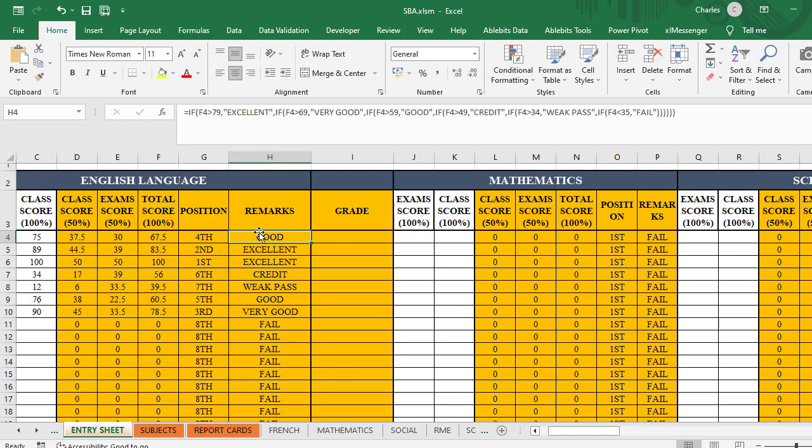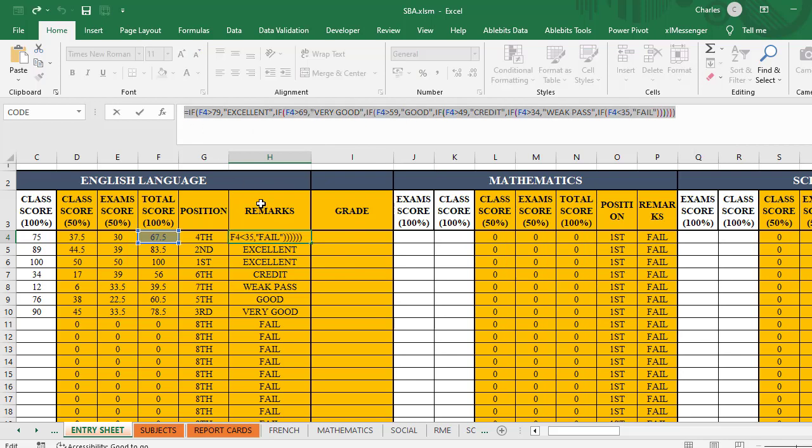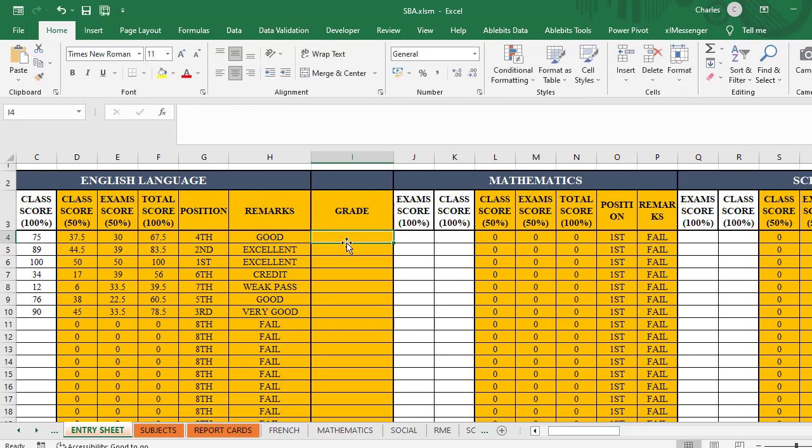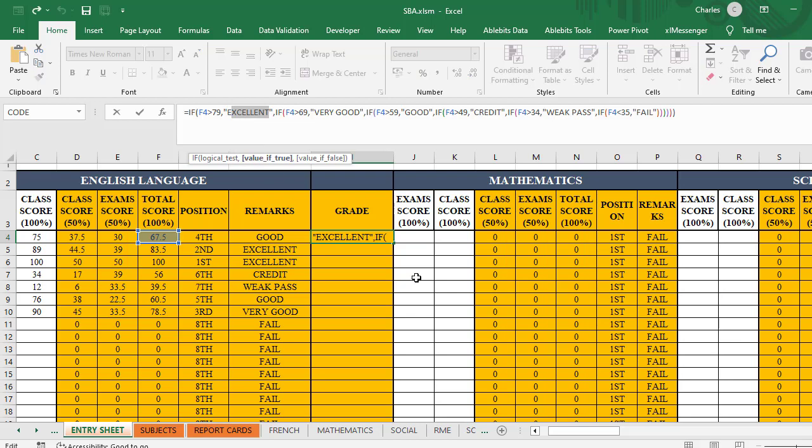Now let me use this argument. The argument that I use here is the same thing that I'm going to use for the grading system. So let me copy everything with Control C, press enter, then paste it into this cell. Very good. Now let me do the editing here. Now we are saying that if F4 is greater than 79, Excel must return excellent. This time I'm not using excellent. I want Excel to give that student A1. Perfect. This is as simple as that.